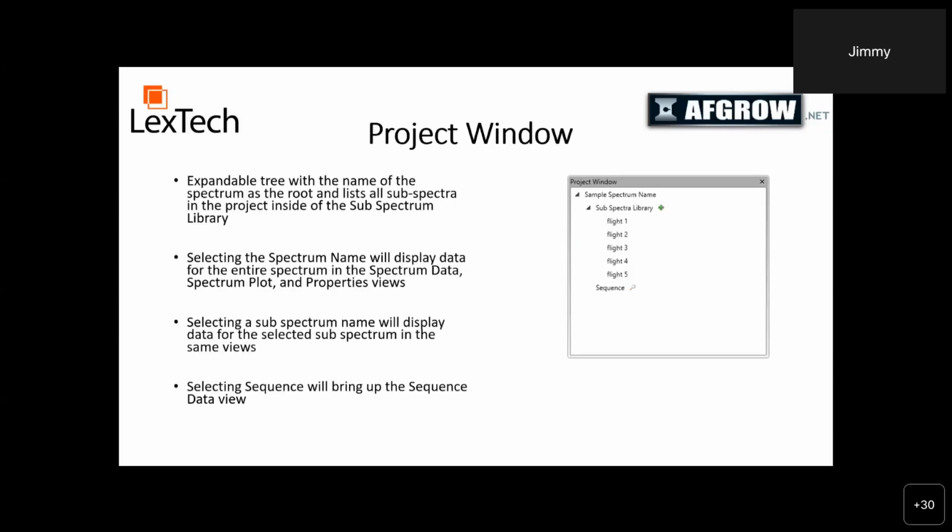So the first view I'll talk about is the project window, which by default is located on the far left of the Spectrum Manager application window. It has an expandable tree with the names of the subspectra as the root, and then it lists all of the subspectra underneath it.